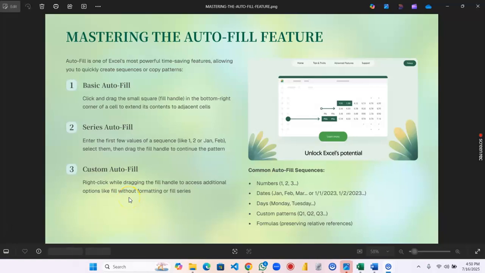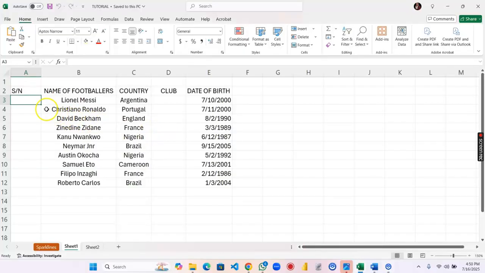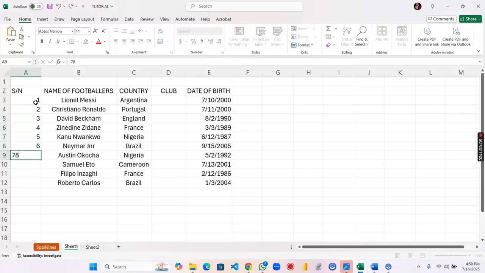All right, welcome back. So now I'll be talking about the autofill feature, mastering the autofill feature in our Excel sheet. We're going to enter numbers. So I could basically do one like this, 2, 3, 4, 5, 6, 7, and do it all down.